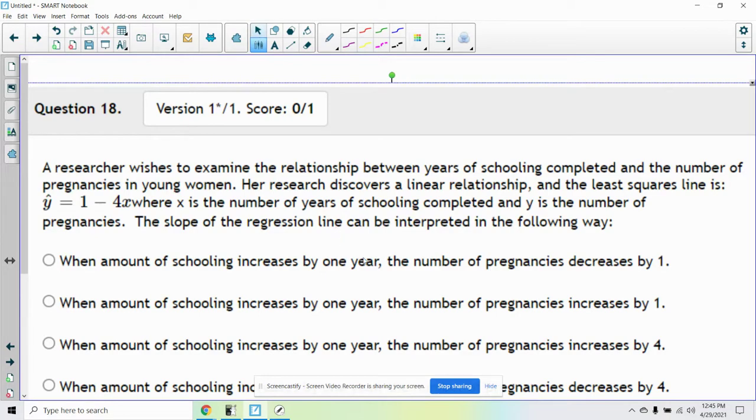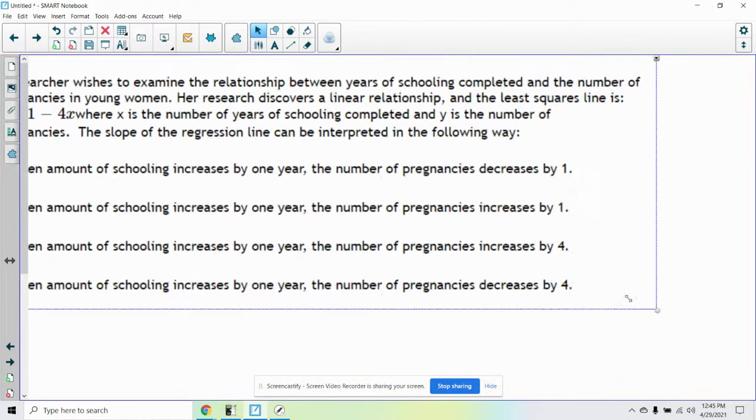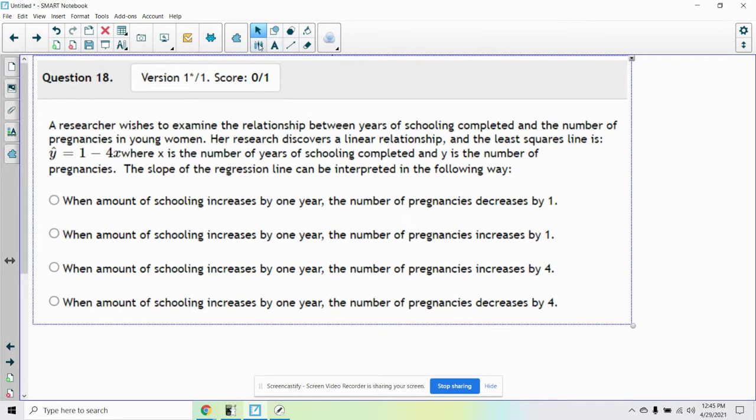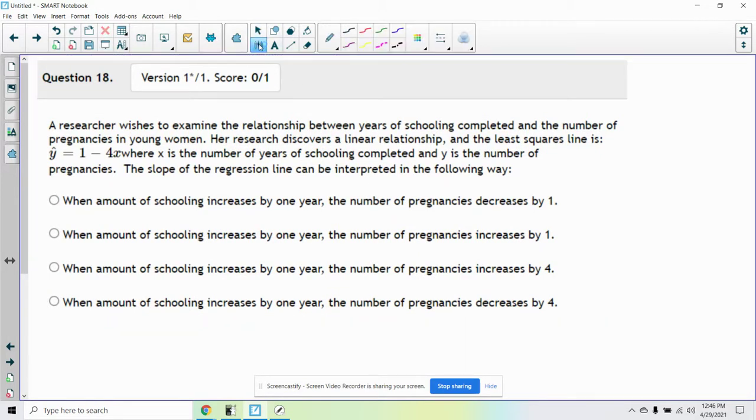Okay. This says a researcher wishes to examine the relationship between years of schooling completed and the number of pregnancies in young women. Her research discovers a linear relationship, and the least squares line is that, where x is the number of years of schooling completed and y is the number of pregnancies.